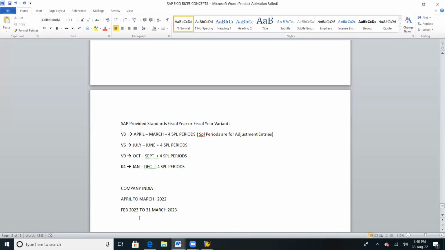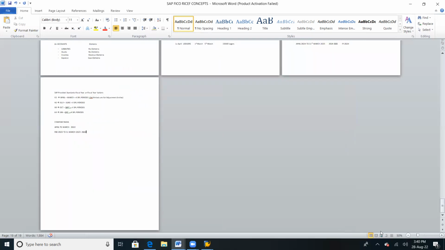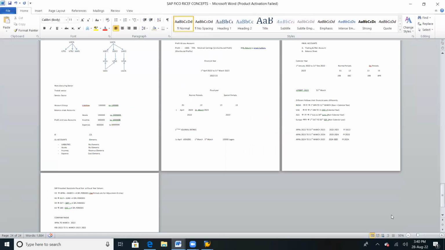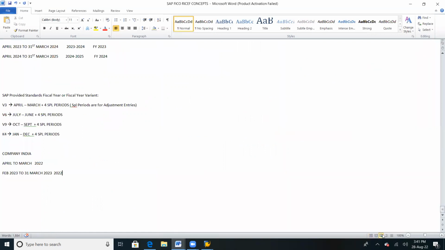Correct, because this is related to the 2022 fiscal year. If you are taking February to 2024, how many months will it be? Feb 2023, Feb 2022 to March, then how many months? It will be 12, 13 months. Then what is the period? What is the fiscal year? The fiscal year is from 1st April to 31st March, 12 periods only, we call it 12 periods as a fiscal year. Understood? Yes, got it.